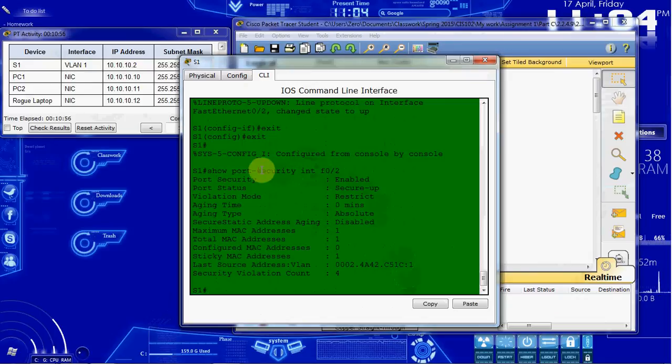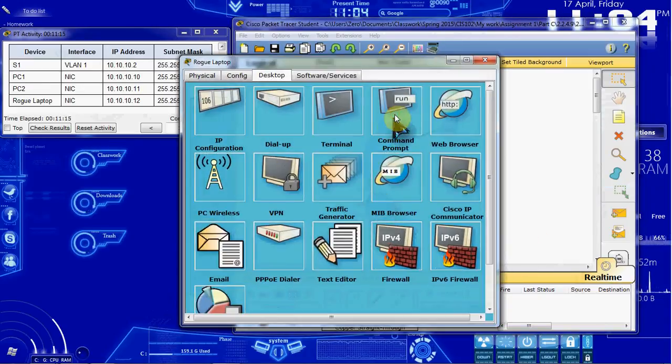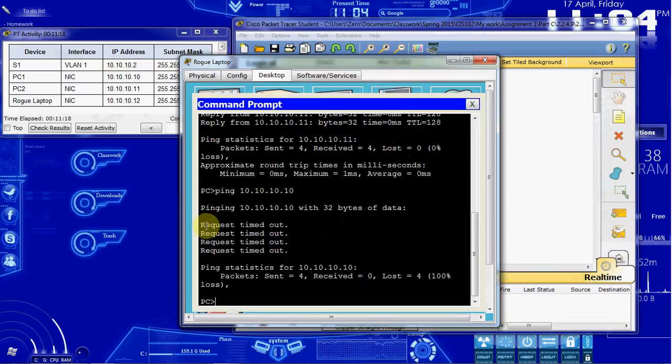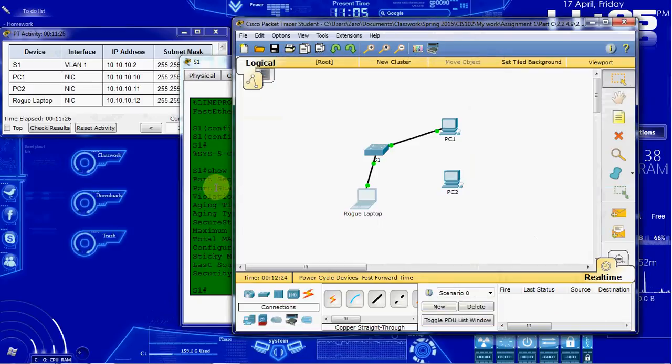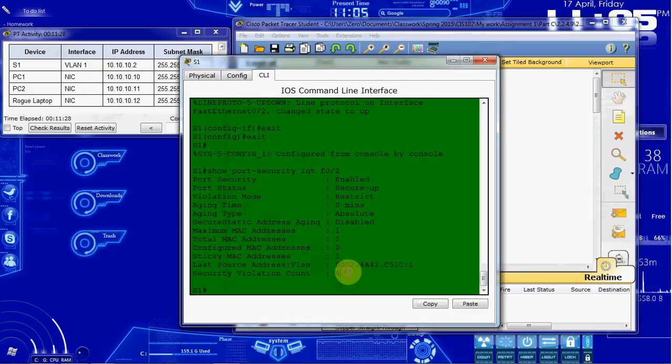And it shows us that port security is enabled. And we have a maximum MAC address of 1. We have a MAC address already registered. And we have a security violation count of 4. Because this is PC2's MAC address. And so this 4 shows 4 packets coming from our laptop, which we saw here. It sends 4 packets when you try to ping. By default, it will send 4 packets. And we see that our switch registered all 4 of those and automatically dropped them because the MAC address did not match what it had registered for that port.